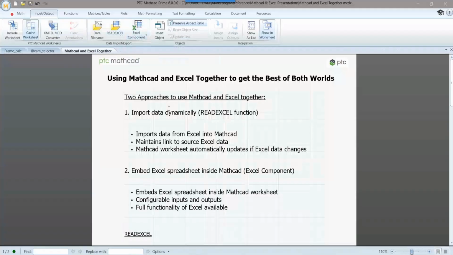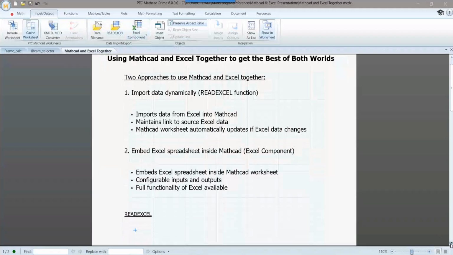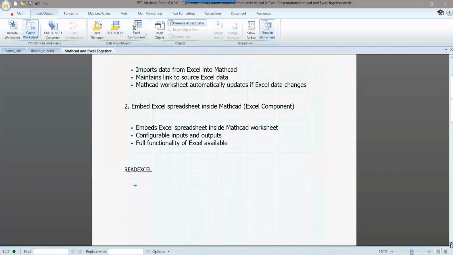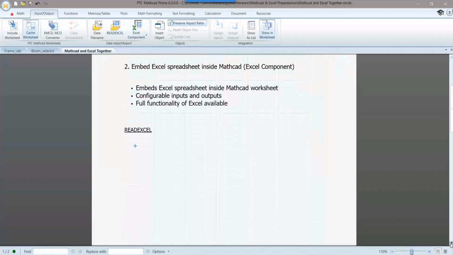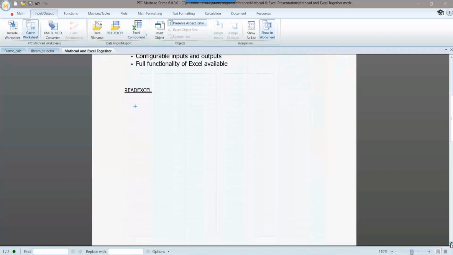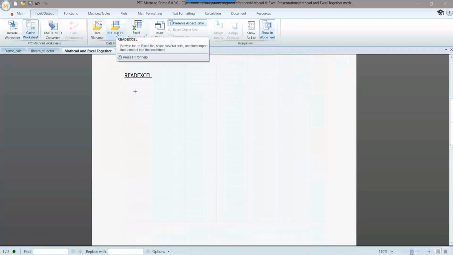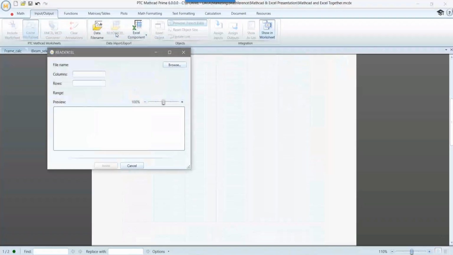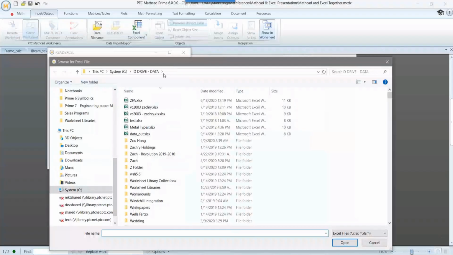So let's go ahead and scroll down. And we can take a quick look at how each of these work, and then we'll look at a couple of examples. So this READEXCEL function is inserted through the button here on the ribbon. I'm going to click on this button, and when I do that, we see a browser. So this is where we can browse for our Excel file. So I'm just going to browse for a data file that I have.